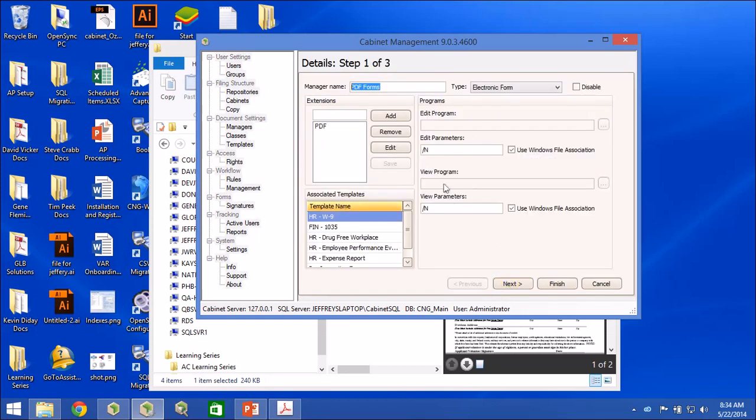And inside the PDF forms manager, I want to add the extension PDF, because these are PDF documents. I want to make sure that in my parameters here I have /n, and I can just check the box for use Windows File Association. What that does is it just tells Safe to use whatever program that you normally use to open up PDFs to open this PDF form.